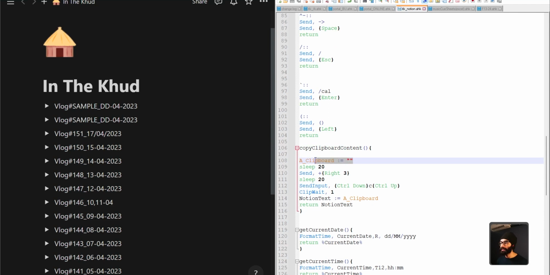Clipboard is equal to nothing. Clipboard is a built-in Autohotkey thing, which is basically whatever is stored in the clipboard. We're doing this because we want to basically flush out whatever is in the clipboard right now. Sleep 20, send plus right 3. So once I'm here, send plus right 3 basically means shift right 3.